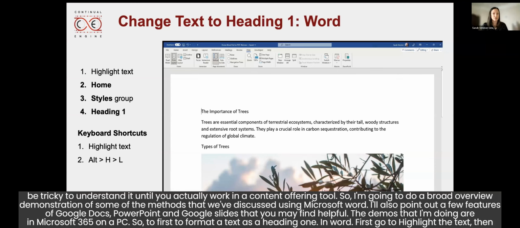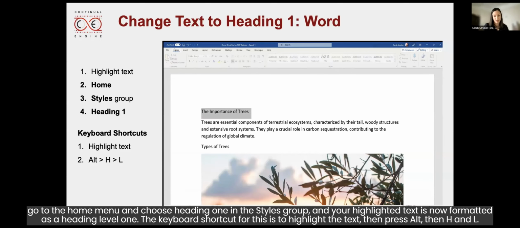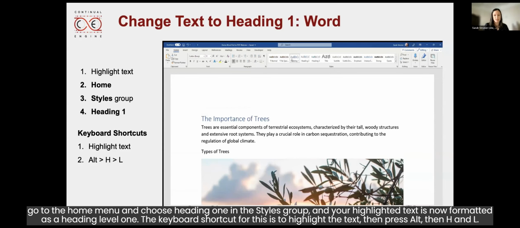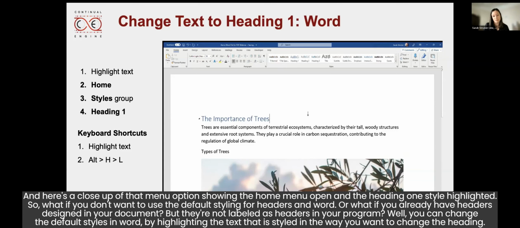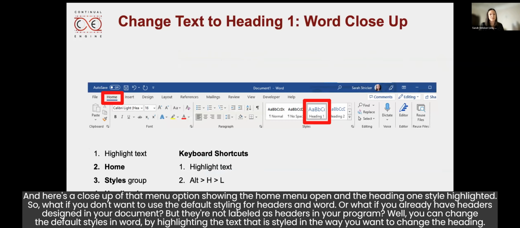So first, to format text as a heading 1 in Word, first highlight the text, then go to the Home menu and choose heading 1 in the Styles group. And your highlighted text is now formatted as a heading level 1. The keyboard shortcut for this is to highlight the text, then press Alt, then H, then L. And here's a close-up of that menu option, showing the home menu open and the heading 1 style highlighted.